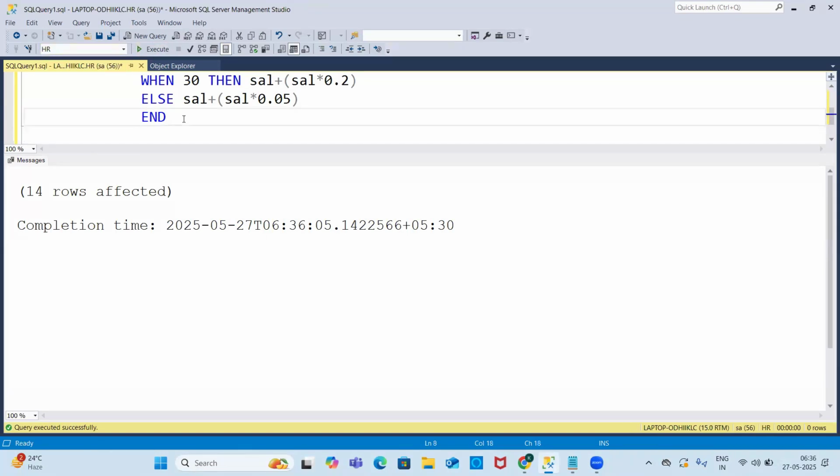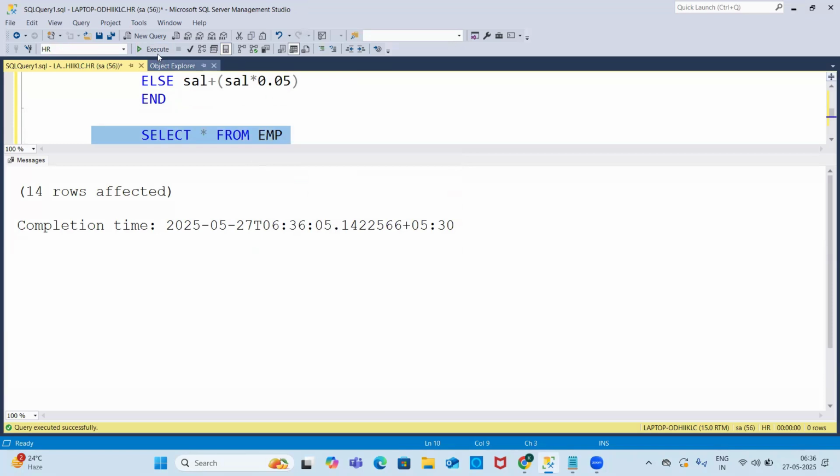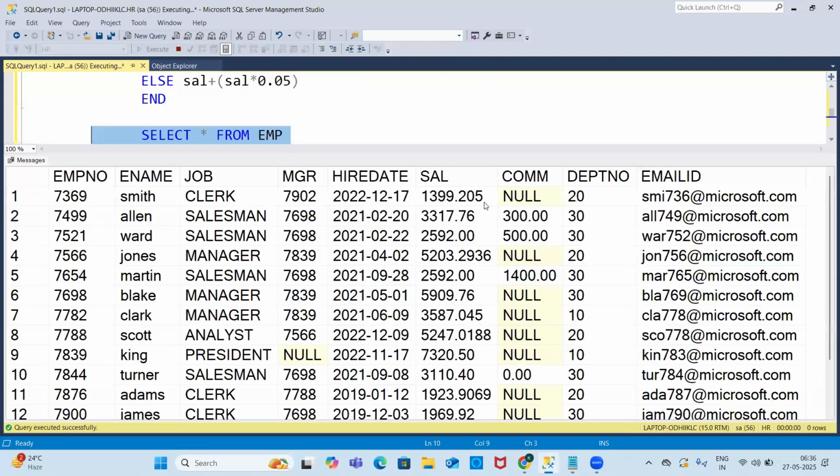See the table. Select star from EMP. See the table. Now, 1399, okay, then 3317. So all these salaries are updated.